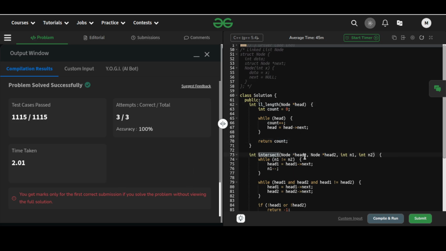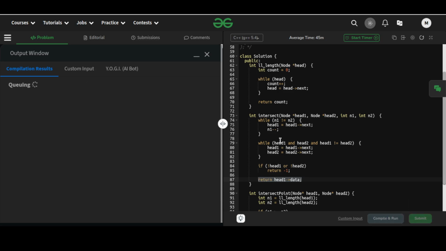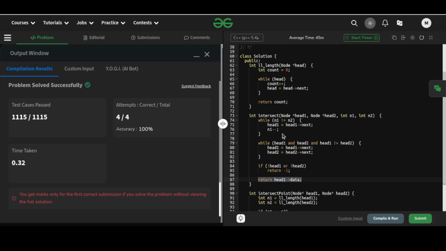In the intersect function, we have head 1, head 2, n1 and n2 given to us. First we move head 1 such that the length of linked list head 1 and head 2 becomes equal. After that we are finding the intersection point. If there doesn't exist any intersection point, then return -1, otherwise return the intersection point. So that's the C++ implementation, folks. Now let us submit our solution. So our C++ implementation also got accepted.